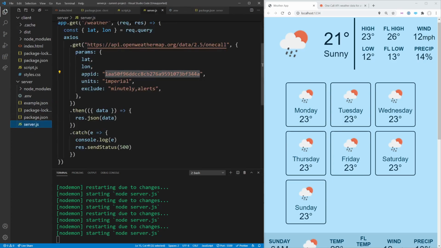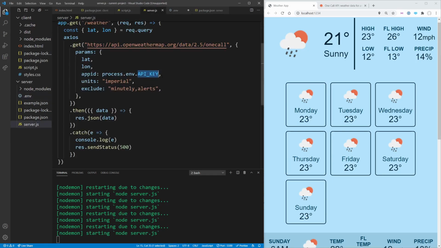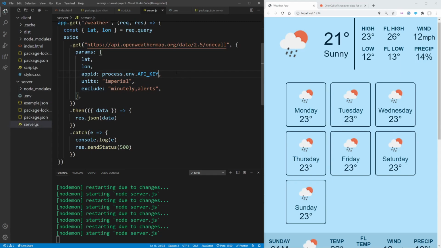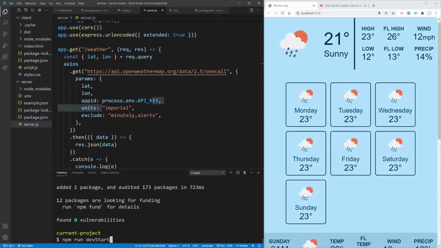Then inside of our server, instead of using it directly here, we'll just say process.env.API_KEY. And this name API_KEY is just the same thing as what we put inside of our env here. So if we put API_KEY_2, this would be API_KEY_2. It really just has to be the exact same name. That's all that matters. Then to load these environment variables, we're going to use a library called dotenv, and it's just dot spelled out env. Let's restart our server.